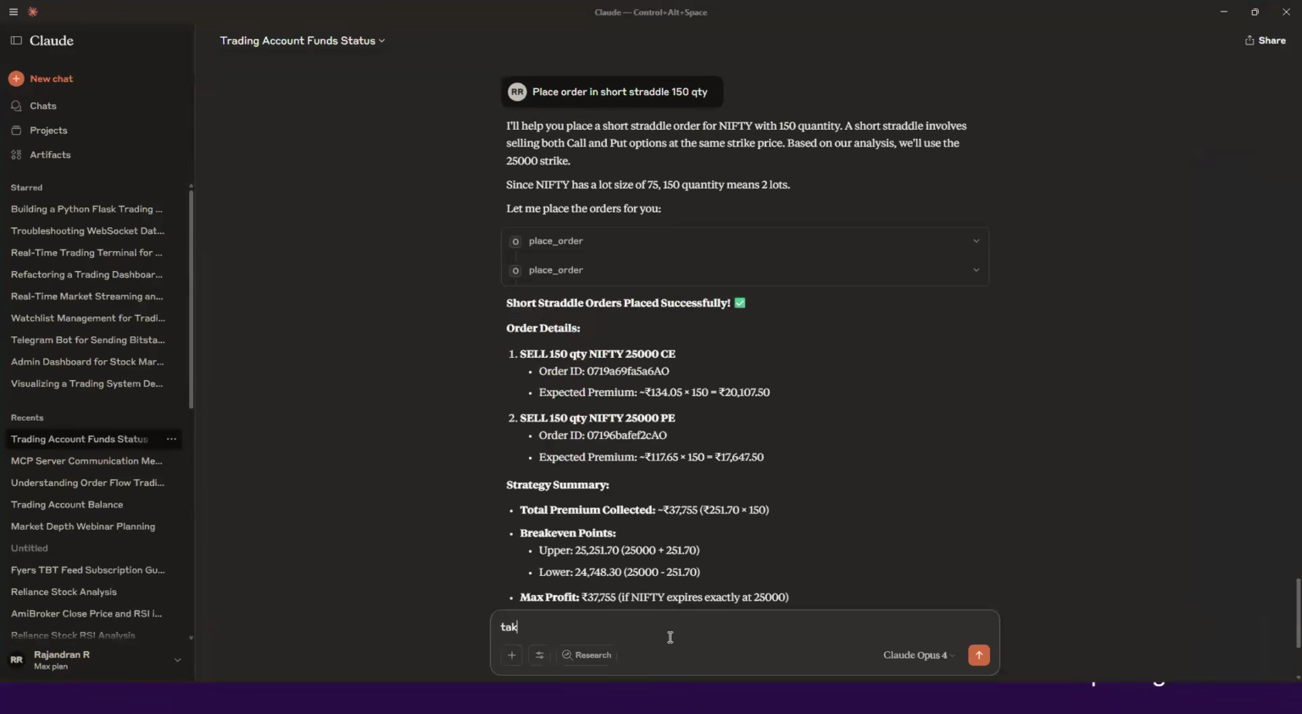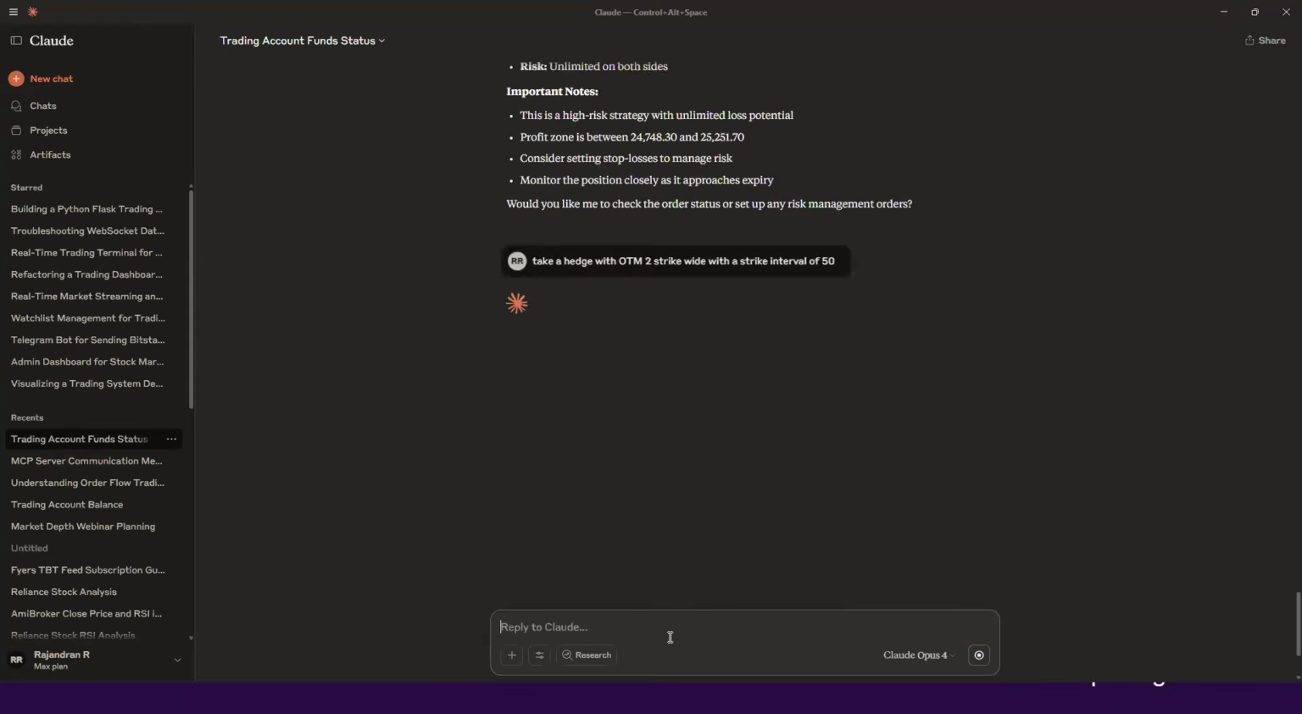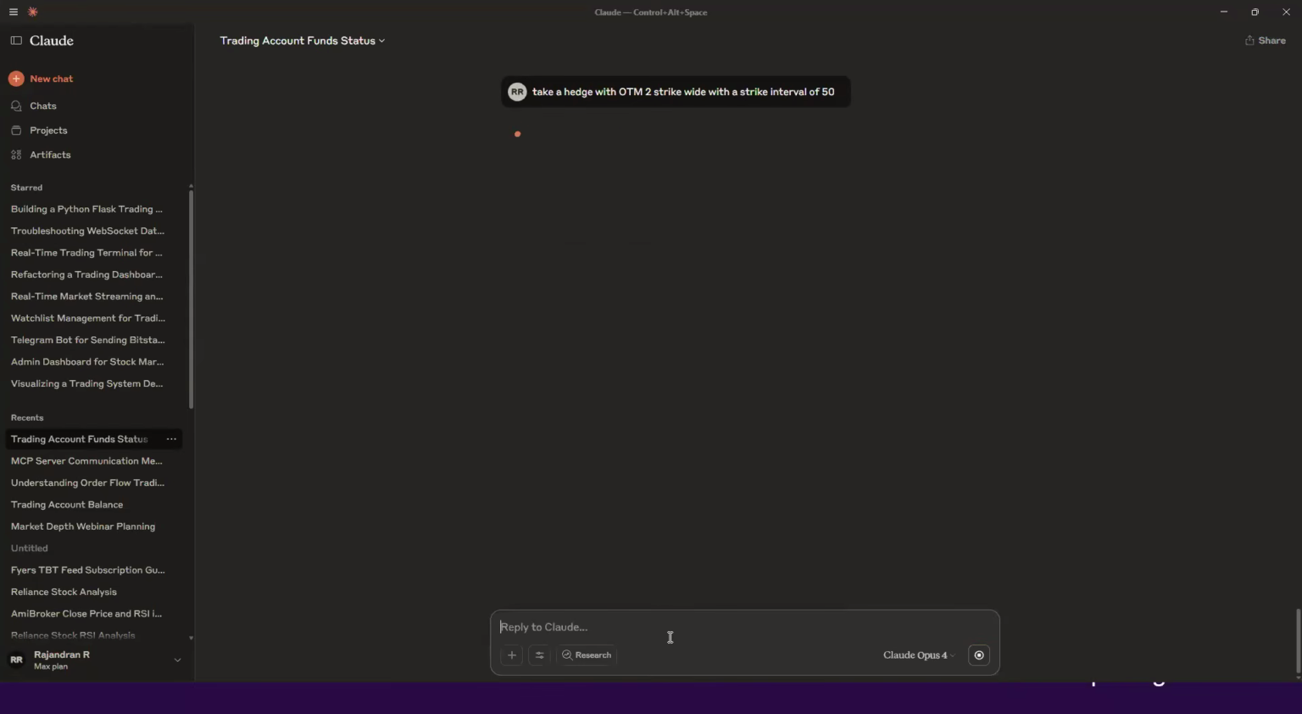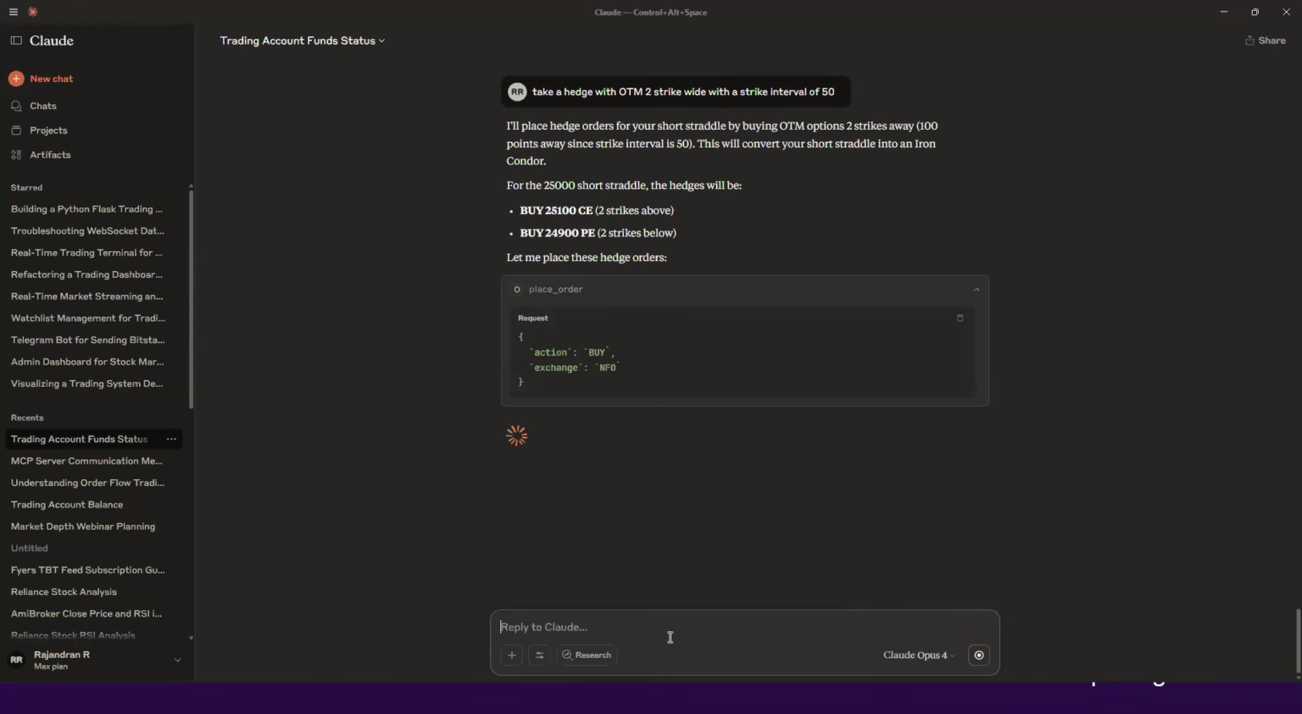I can also say, take a hedge with the OTM two strikes wide, with a strike interval of 50. Basically, I'm saying get a 100 strike wide OTM for both CE and PE. So the 25,000 call option is the two strikes above, and two strikes below also we are getting over here. So I'm also punching the hedges.